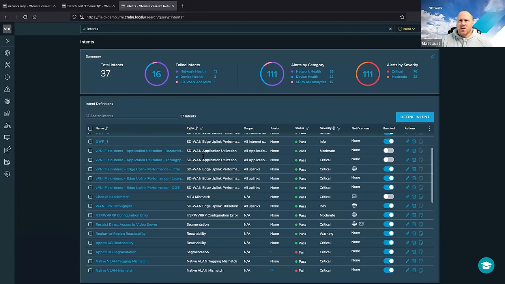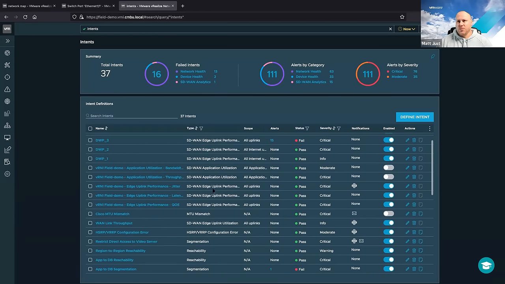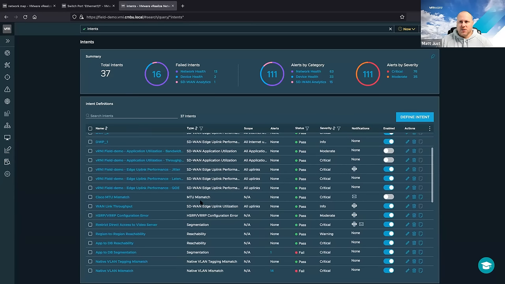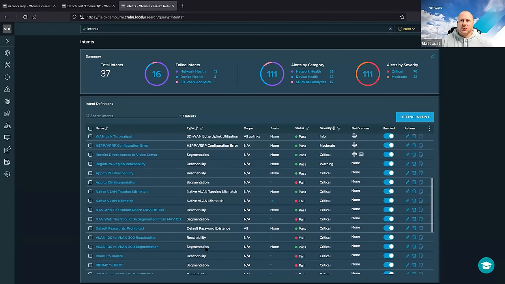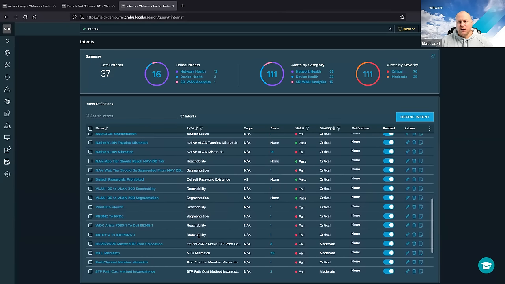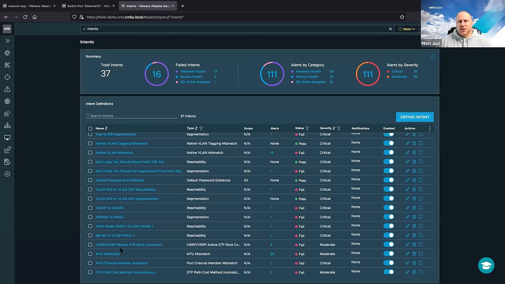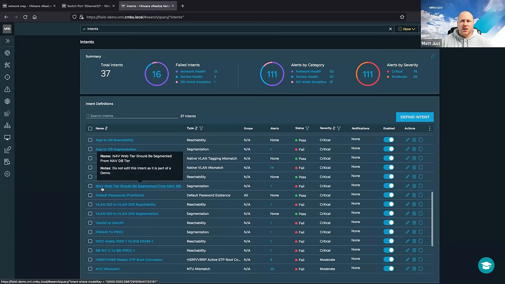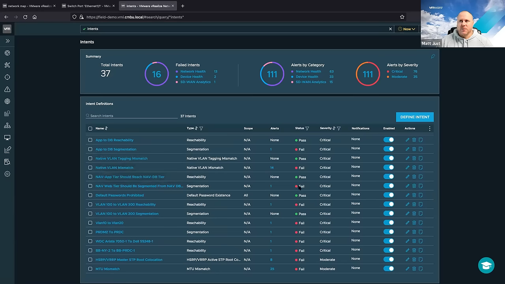So it gives us the type of intent. We see we've got some SD-WAN, uplink performance and application performance, MTU mismatch, segmentation, reachability, many different intents, native VLAN. So you can come in and create intents. And then there are also out of the box intents that the system will run just from a best practice standpoint. And you can specify details about that intent. As an example, here's an intent that says the nav web tier should be segmented from the nav DB tier. This intent, which I can see is failing, and we can see the alert. Now, when I click on this, you can click on the actual alert.